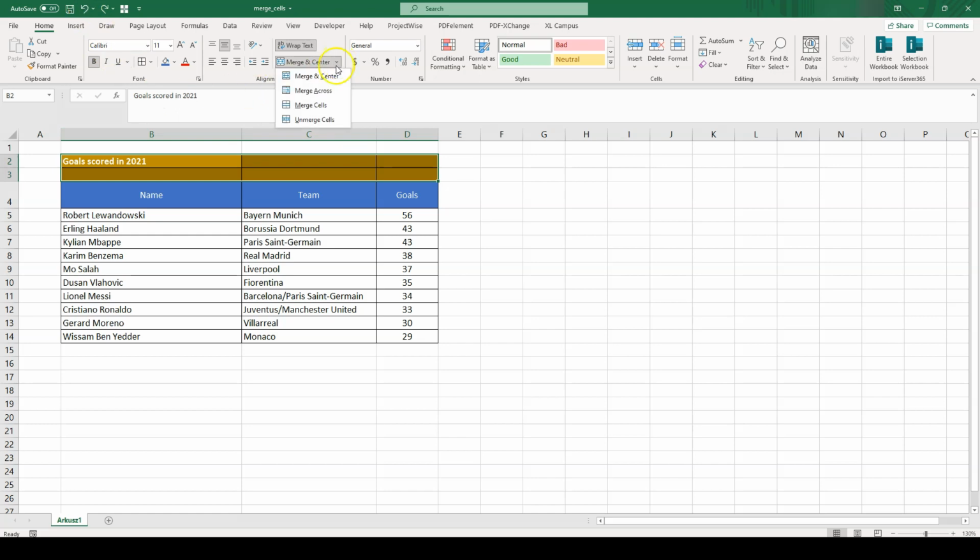Now we will select the third option, Merge Cells. As you can see, it works similarly to the first option. So all of the 6 cells are merged into one, but the text is not centered. So we can center it ourselves, and then we have exactly the same result as with that first option.